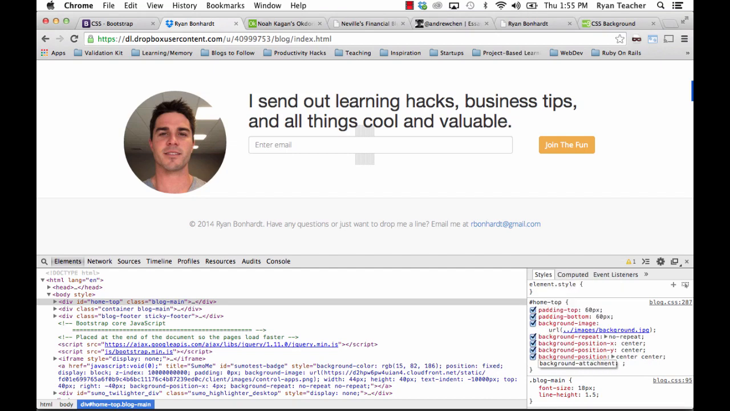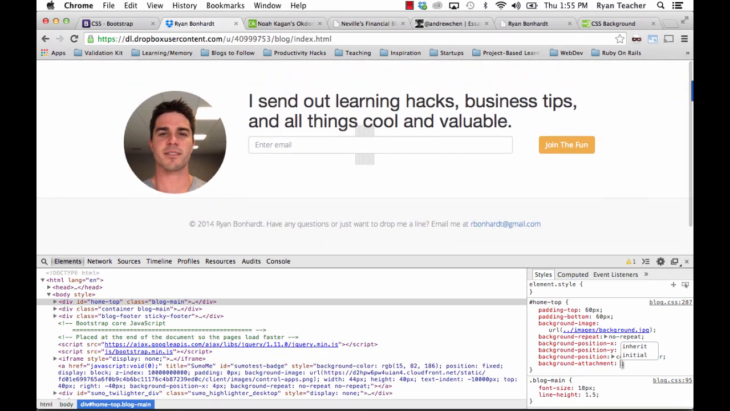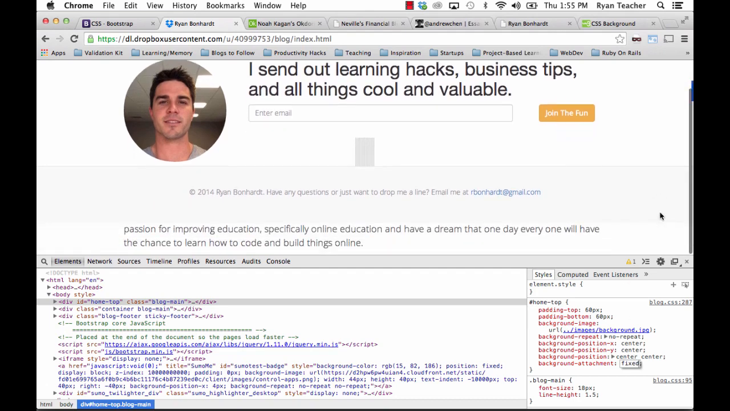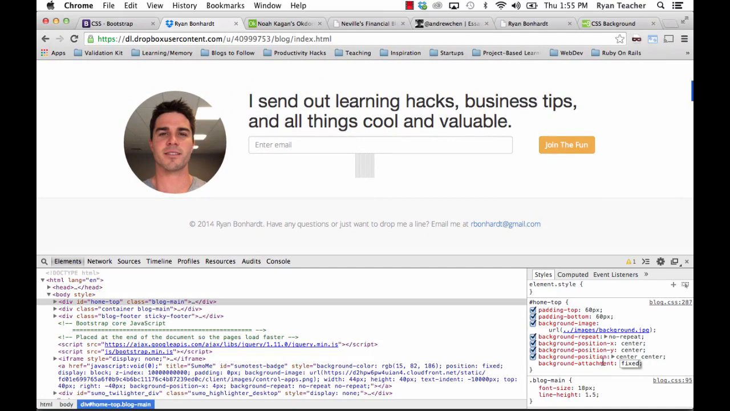And then we have background attachment, which is, usually it scrolls with the page. See how it scrolls? But you could also do scroll, to get scrolling. And then you have fixed. So now it stays at that point. See, fixed. So that's background attachment.